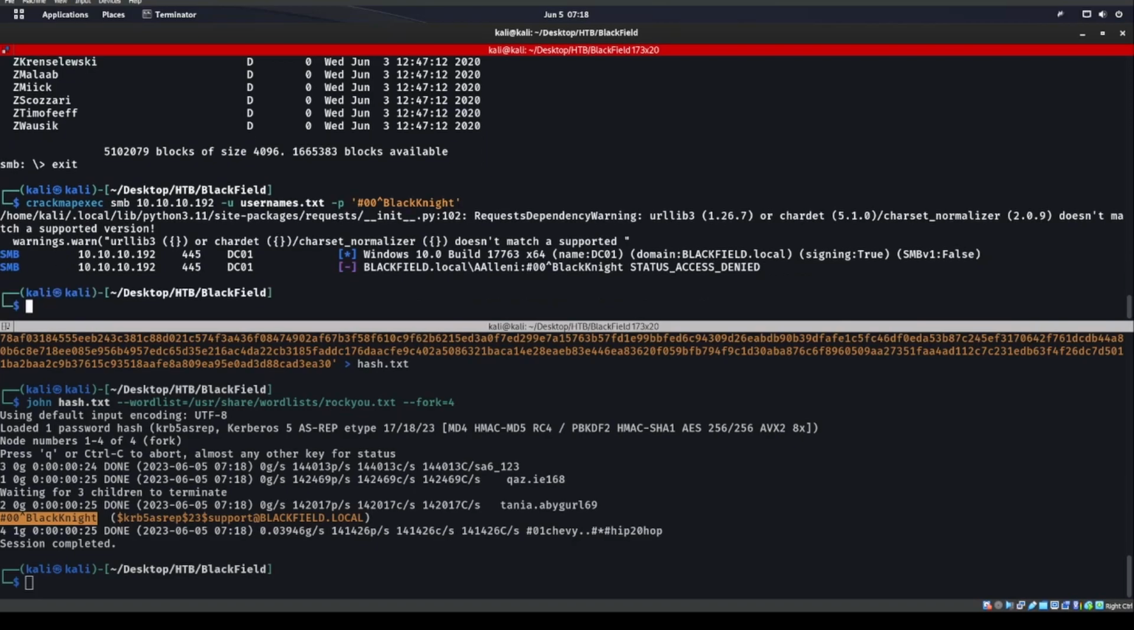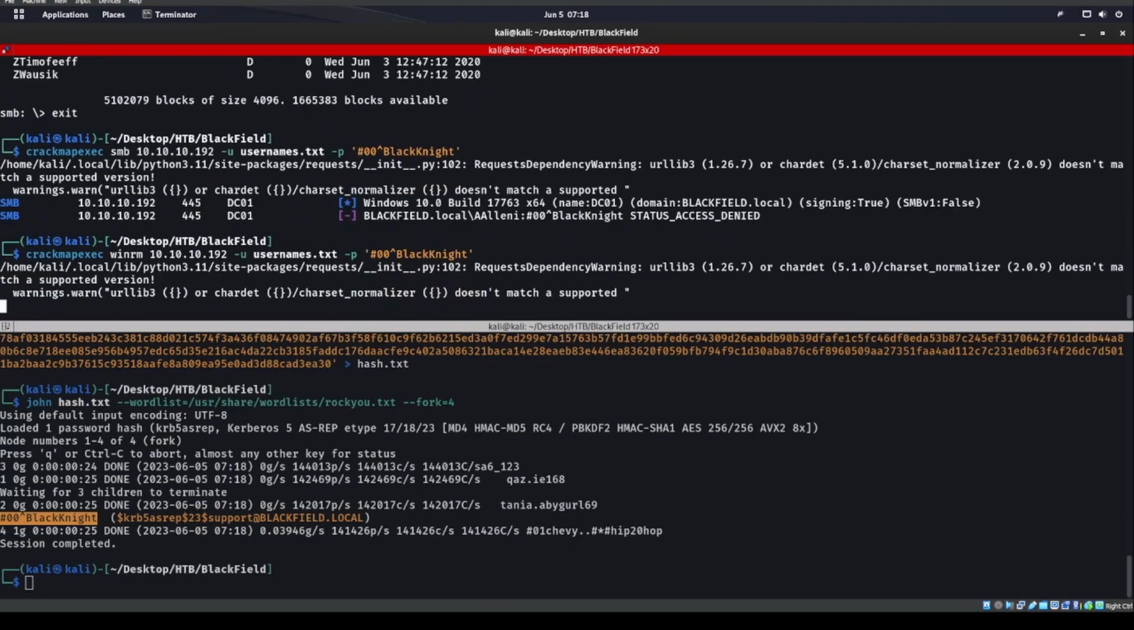And oh man, let's try it with WinRM actually. I'll say we can get it no matter what. So that's not going to be very helpful now, is it?